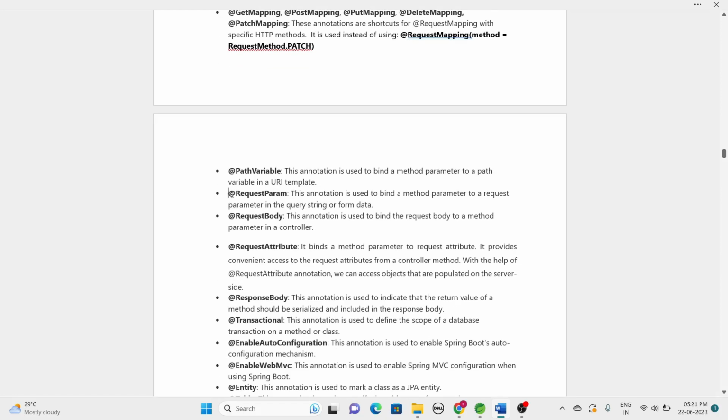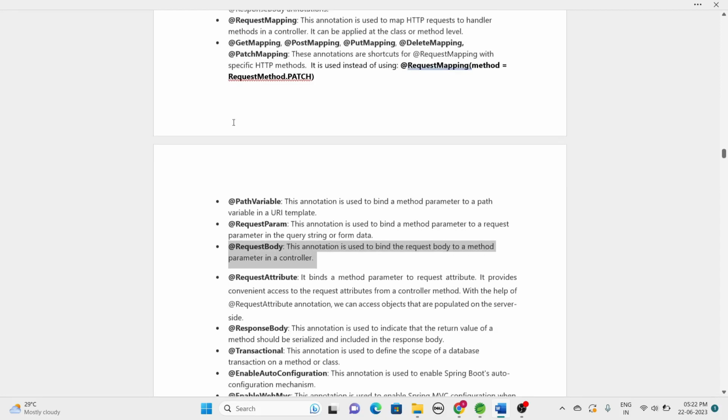The next annotation is @RequestParam. This annotation is used to bind a method parameter to a request parameter in the query string or form data. If you have some knowledge of REST APIs, you will know there are query strings in the request itself. To bind that particular request parameter, we will be using @RequestParam.